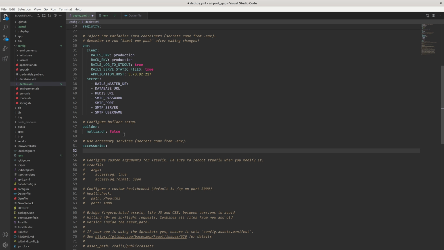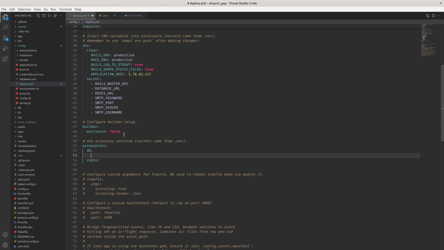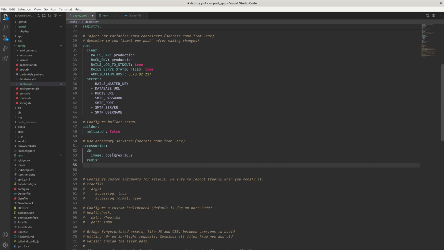First, we need to specify a name for each. For the database, I'll call it DB, and for Redis, I'll call it Redis. Each of these accessories requires a Docker image. I'll grab them from the public Docker Hub registry and use the latest stable versions as their respective tags. So for Postgres, the image will be Postgres, and the latest tag as of this recording is 16.2. And for Redis, the image will be the Redis image version 7.2.